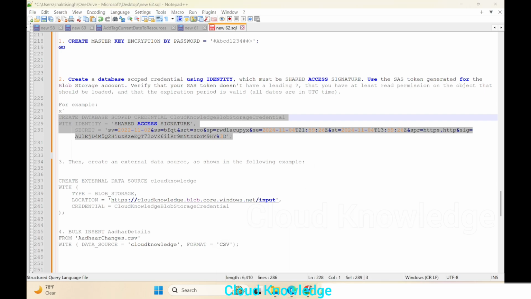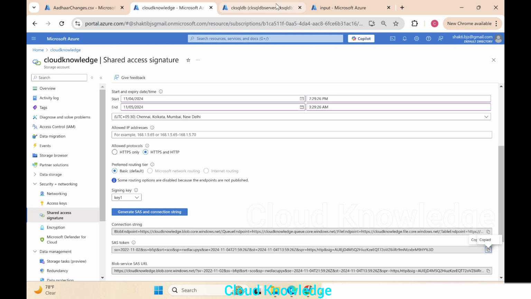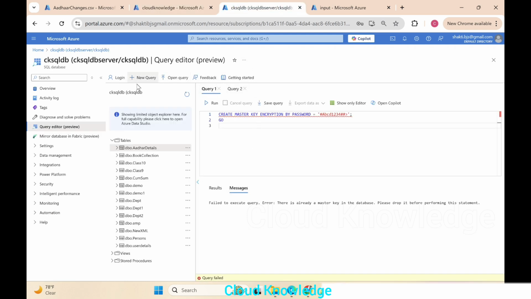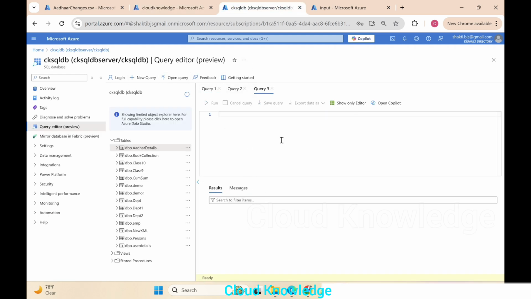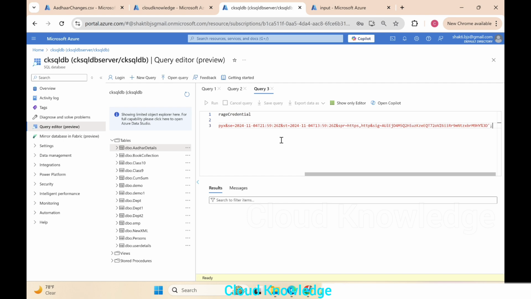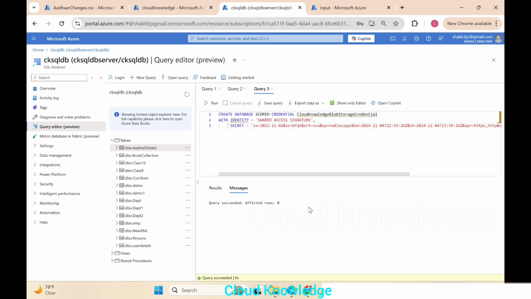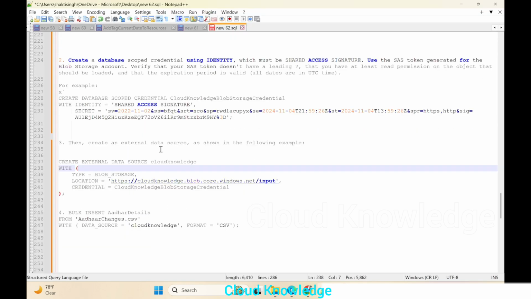We'll copy this command and paste it in the CK SQL DB. Here we'll open a new query editor again. We'll paste the query and execute it. So it succeeded. The next step is to create the external data source.